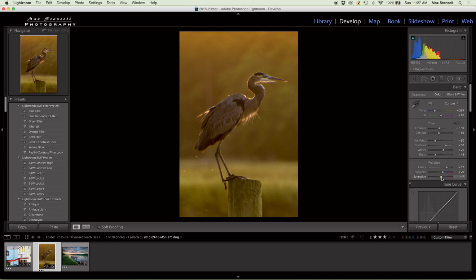All right, and now whites and blacks. My black is, I guess right in here, it's clipped out a little bit. I'm going to bring that up a little bit. Boom. Fixed that the way I wanted it.